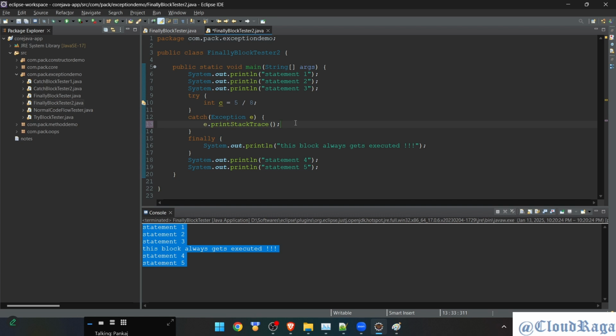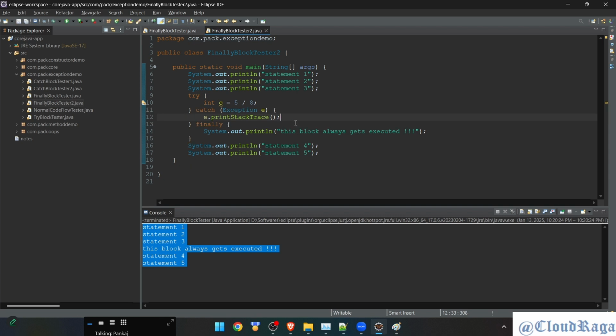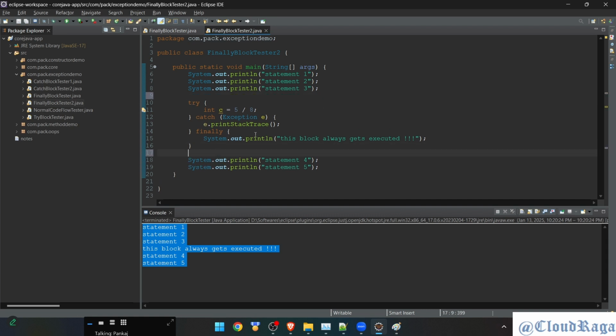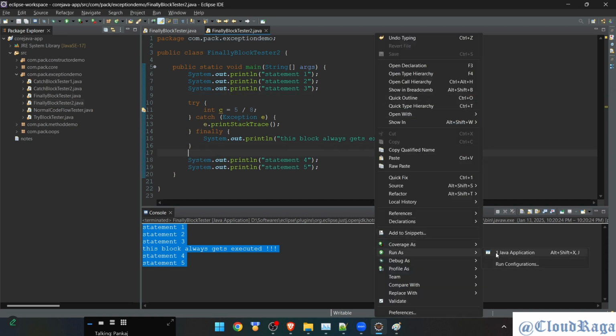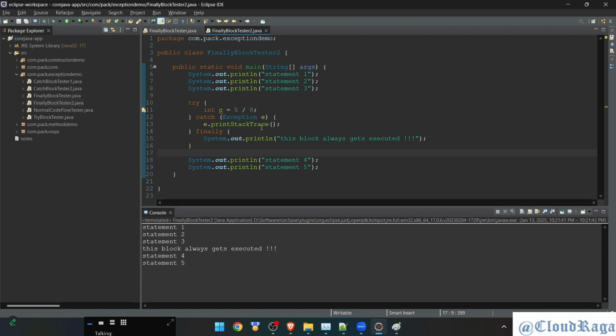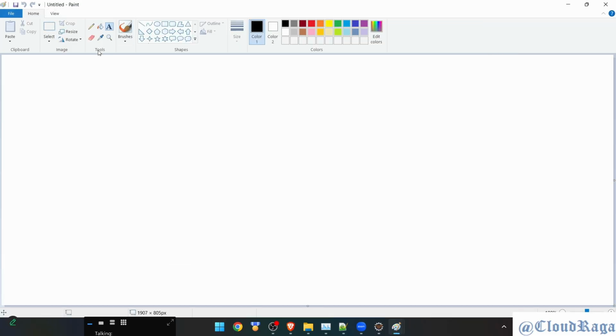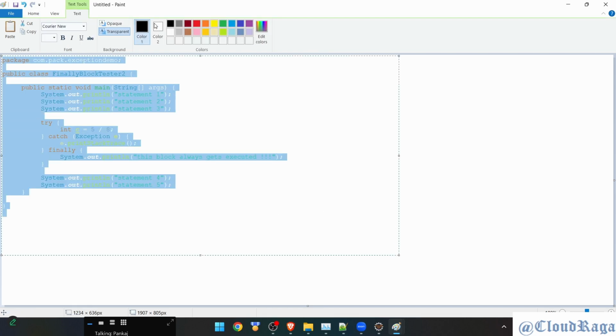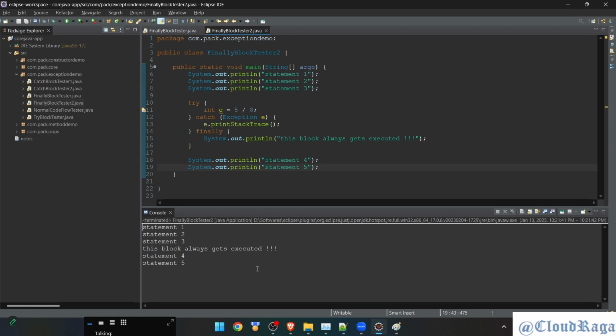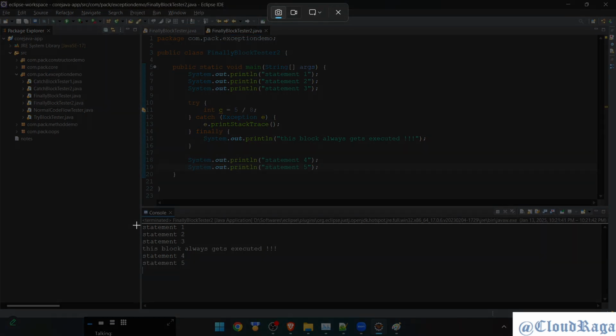And finally, we'll simply say it will always execute. So my code is ready with all three blocks. Let's run this application. Right now we don't have any exception, so this is the first scenario. Put this on paint. The very first scenario is keeping all three blocks but without any exception. Looks fine.